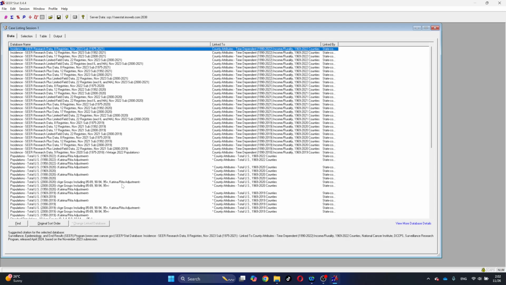In the SEER database, there is the SEERStat, which is shown before you on the screen. This is the case listing session of the SEERStat, and it has 4 functions: the data tab, the selection tab, the table tab, and the output tab. In the data tab, we're just selecting the data set. I'd like to select one of the plus data sets, because it contains a little bit more information about treatment.